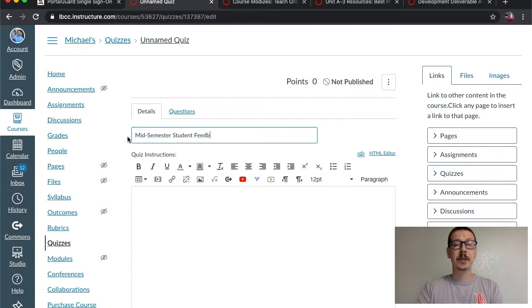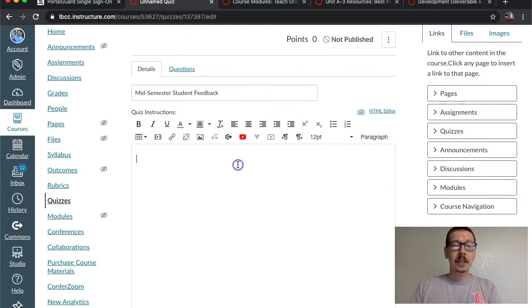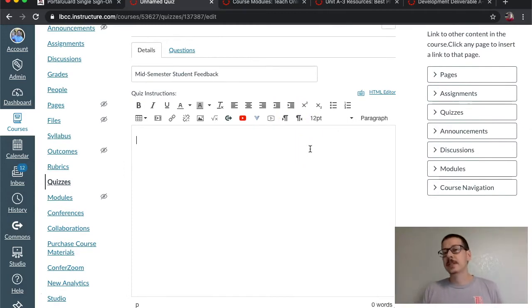mid-semester student feedback. And then in the text box, I'm going to make sure and give this a really meaningful description that explains to students what this is, how many questions there are, how their feedback will be utilized, the fact that it's going to be anonymous, so on and so forth. Again, for demonstration, I'm just going to put detailed description here. And of course, in full knowledge that we would add quite a bit more to this, maybe some bullet points or a paragraph or so describing what this is for.